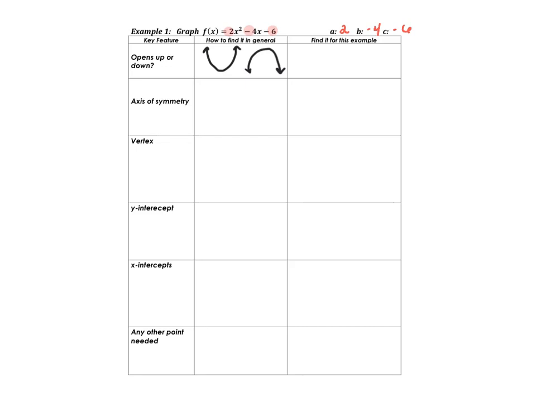So in order to decide whether it opens up or down, you look at the value of A. That's going to determine whatever your leading coefficient is. If A is greater than 0, it's going to open up, like if it's positive. If A is less than 0, if A is negative, it'll open down. So for this example, A is 2, so it's going to open up. It's not going to face down.